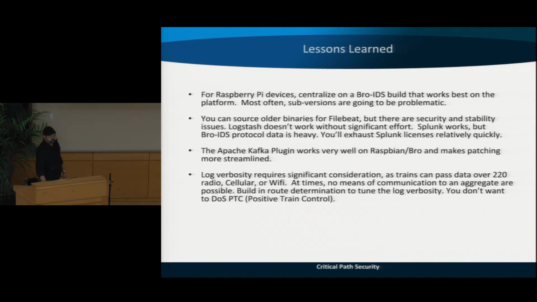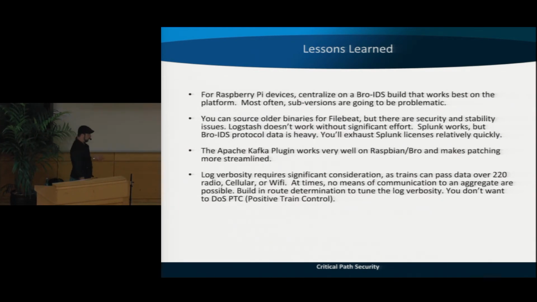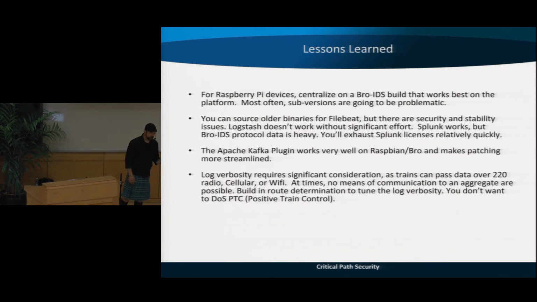So lessons learned. Pis are finicky. Some of the OSs that are released for them are finicky. Ubuntu was working really well for us when we first started this stuff with Trains. Then they released a version that dropped Snap into it and everything fell apart. We did CentOS for a while, and that was working really well. And then there were some changes that came out with it, and then it fell apart.